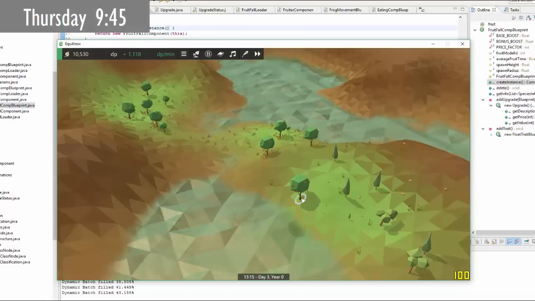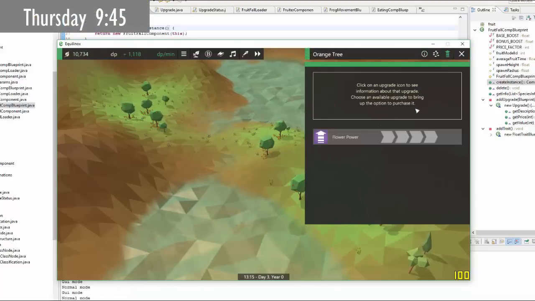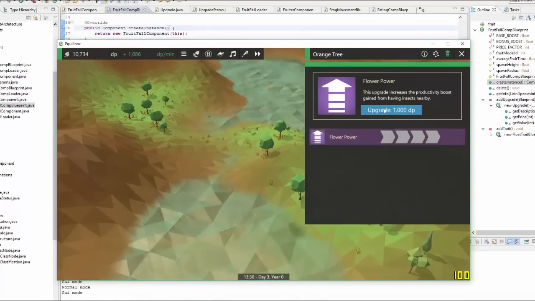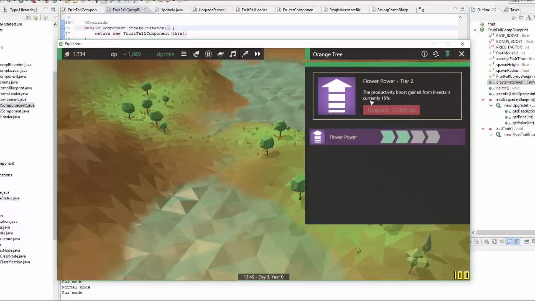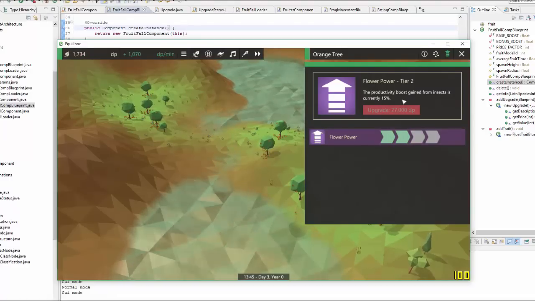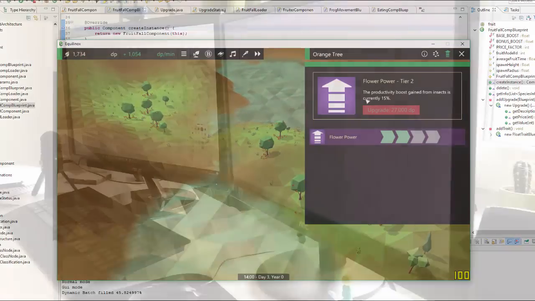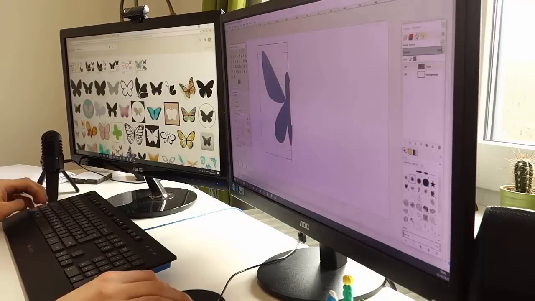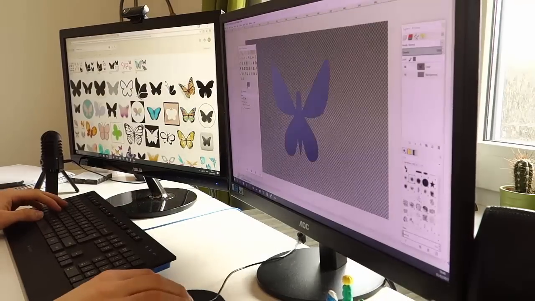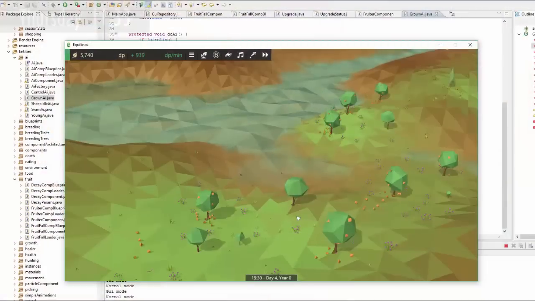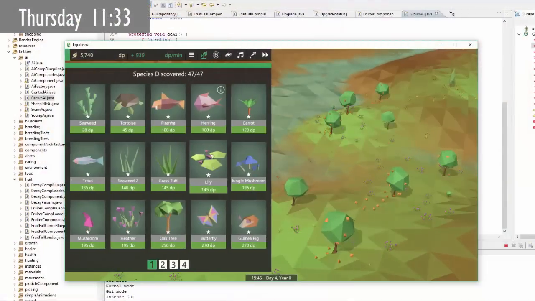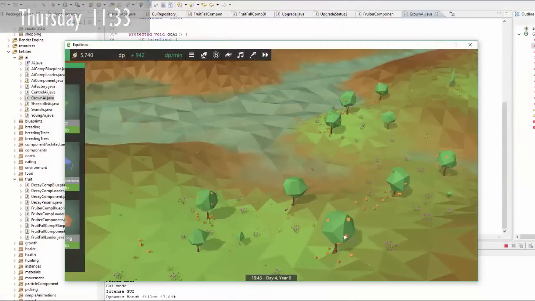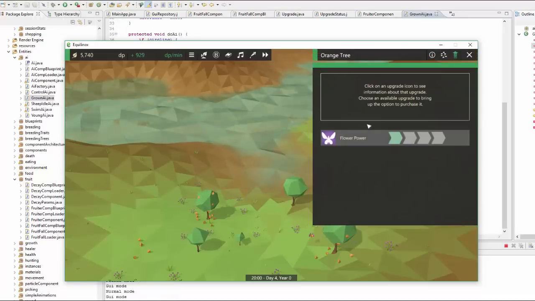Next up today, I've created an upgrade that you can purchase with DP, and this will actually increase the boost that the fruit trees get to their productivity from having insects around them, and I'm just about to create the icon for this. It is 11:30 and I've just finished making the icon for the butterfly itself and also for that insect upgrade.